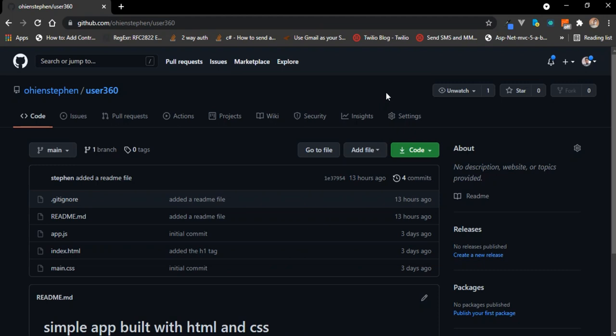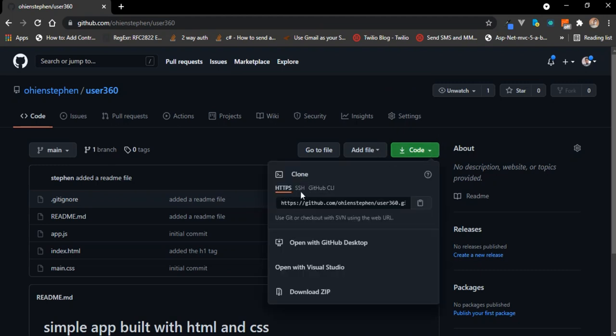So to clone a repository, one very important thing you need is the URL of the repository. Just click on code, then select which protocol you want to use to download. I'm using HTTP, so I'll select that.